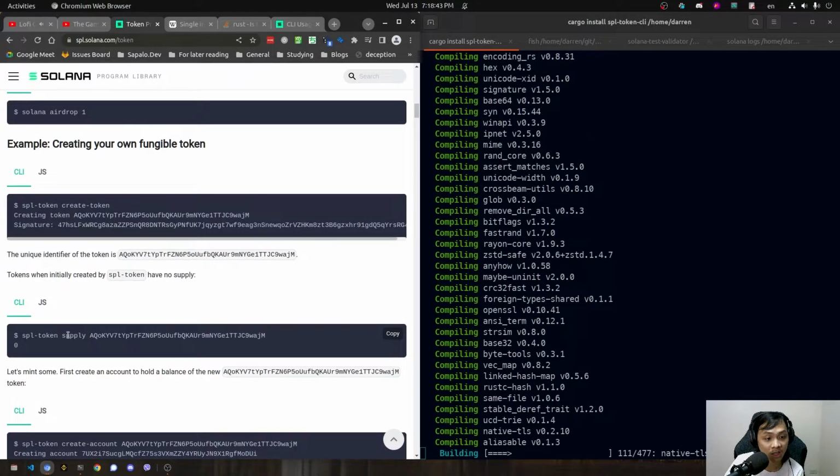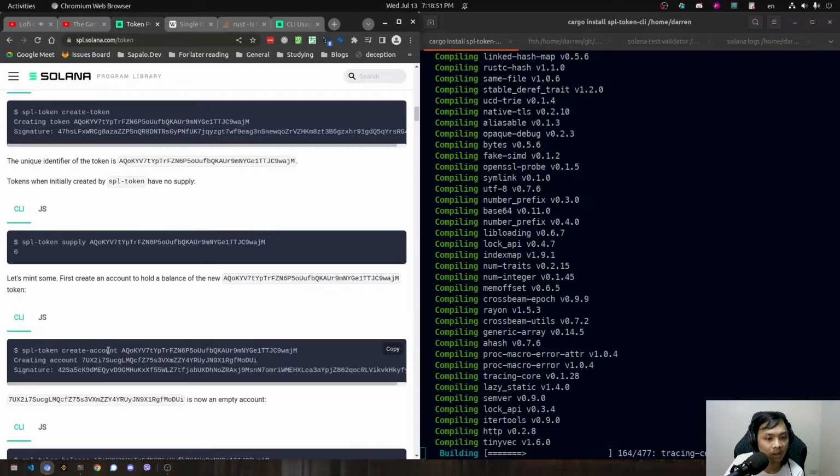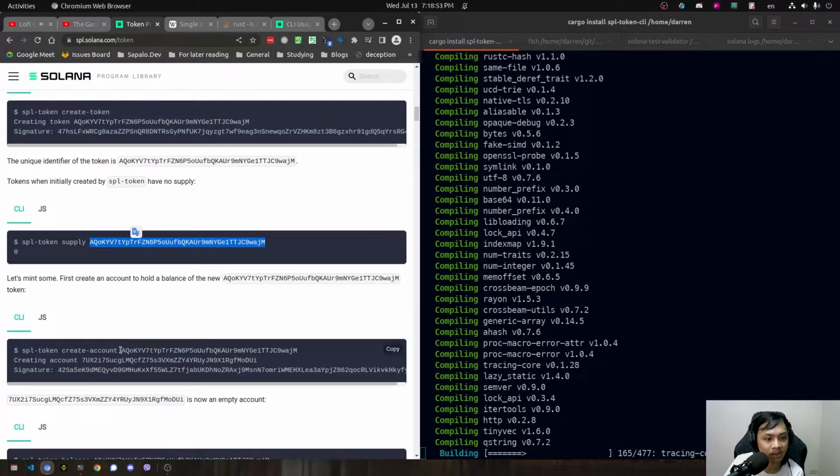Oh, we check the supply of that fungible token. There's 0. Let's mint some. First, create an account to hold the balance of the new token. So create an account using the same address. And then I created that account. Now it's an empty account. And then it has a signature. I'm not entirely sure what the signature is for. So let's go check that out.